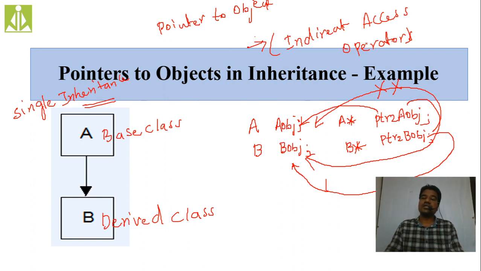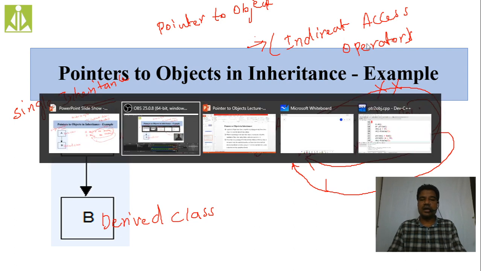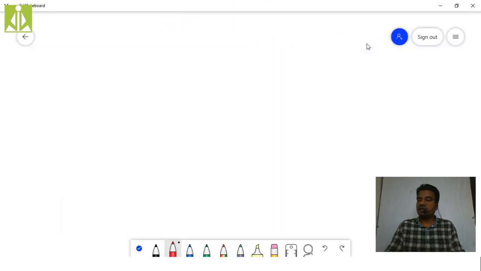derived class object, from the derived class object, what data members can we access? It is an important concept and an important understanding to have. So let us quickly discuss that one. What I will do is take the Microsoft whiteboard to explain the stuff.